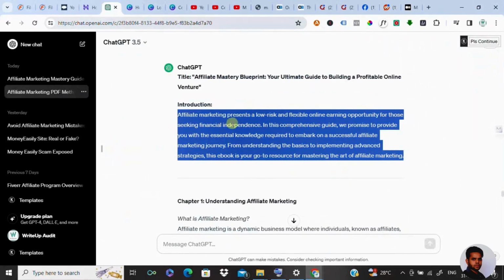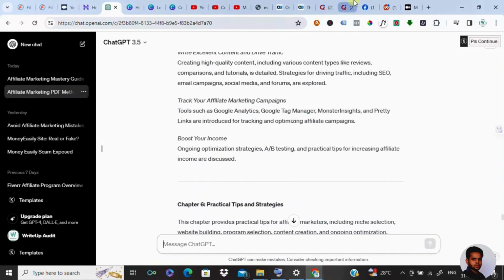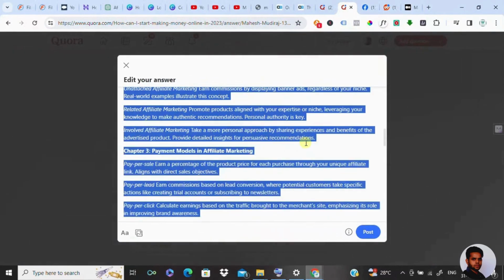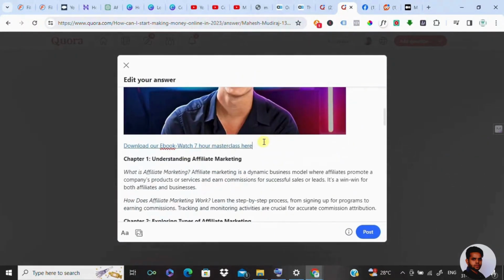So how do you create this answer? It's quite simple. Head over to ChatGPT once again, and with the same article which I have generated, copy that article and paste it and ask ChatGPT to give you a Quora answer. It would be automatically giving you a Quora answer. Copy it and follow the same strategy which I have followed on generating your PDF document.